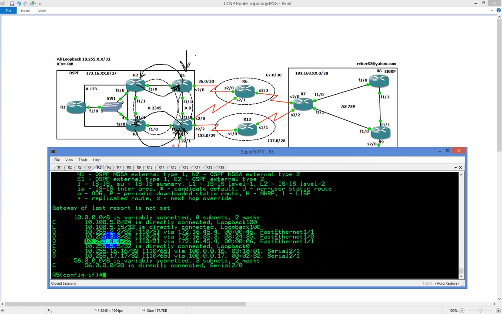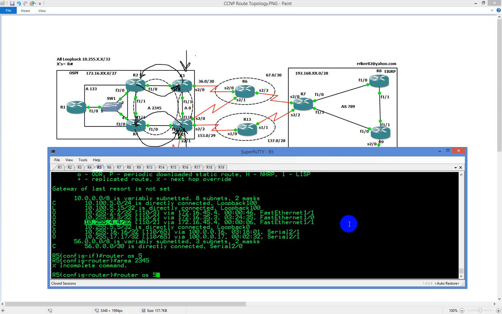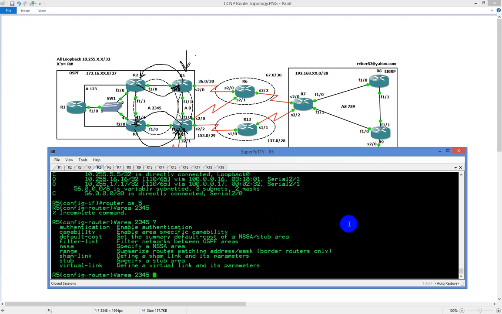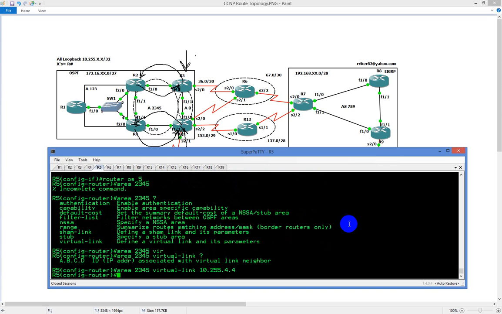That's good. Now from router 5, I'm going to type in router OSPF 5, area 2345, and then question mark, and then virtual link, and then the other guy's router ID. In this case, router 4's router ID, so 10.255.4.4. I'm going to hit enter.